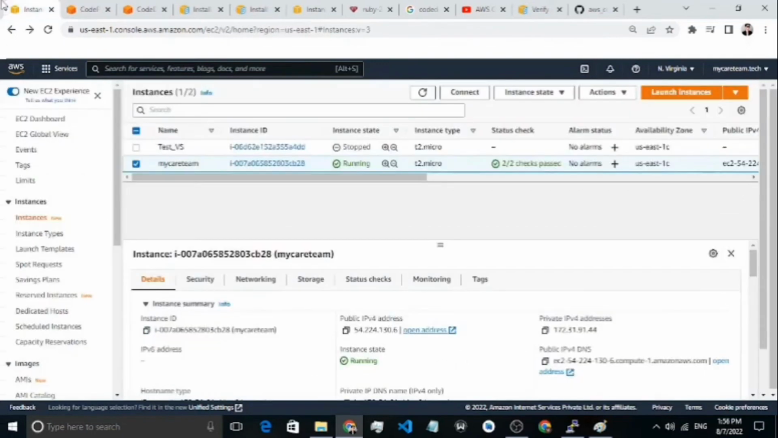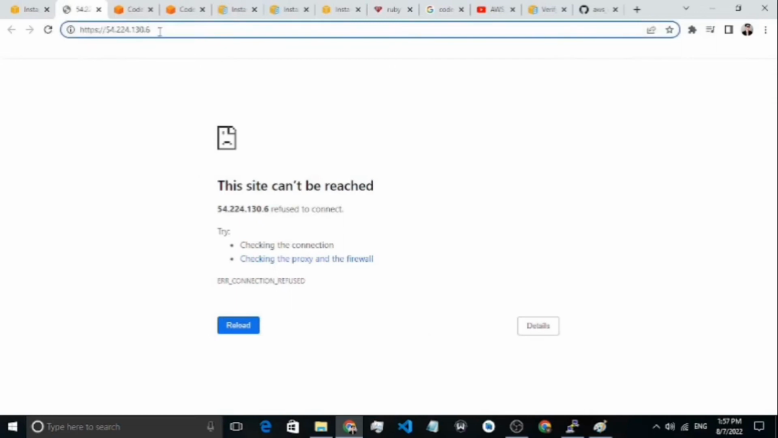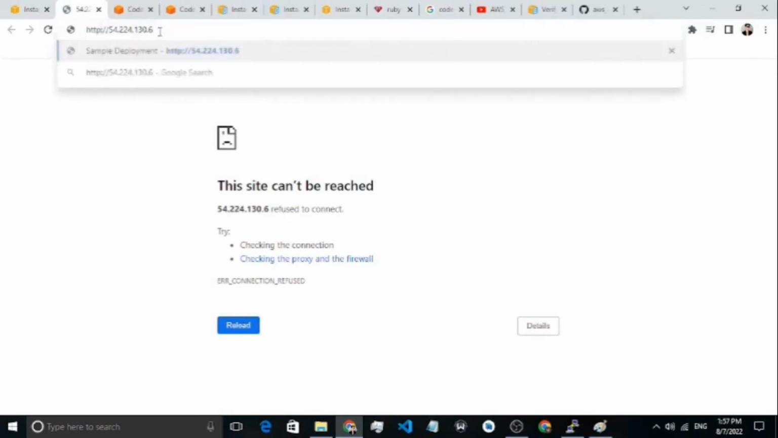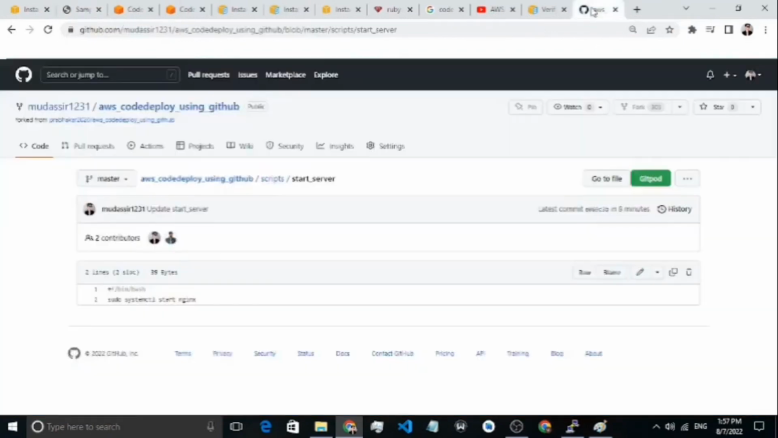Now let me go to my instance, click on my instance, and click the public IP. This is not HTTPS enabled, so let me edit the URL and erase the S from HTTPS. And now as you can see, my website is live. The index.html page which I had selected is now live.